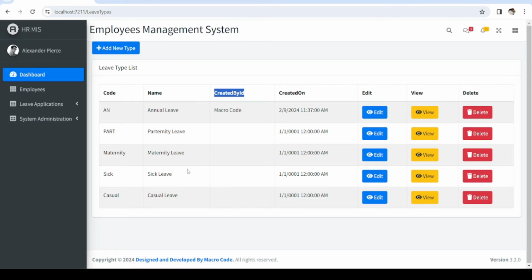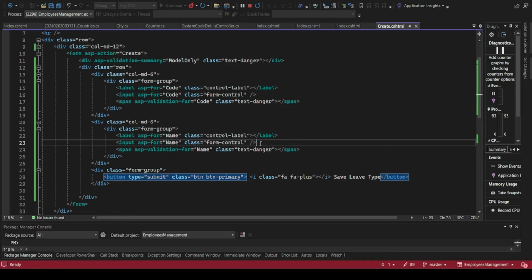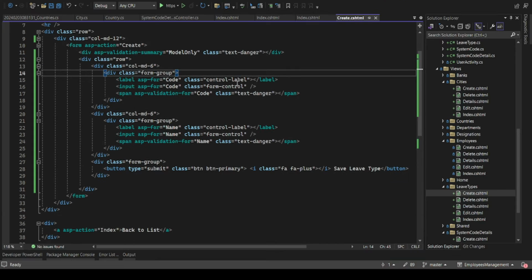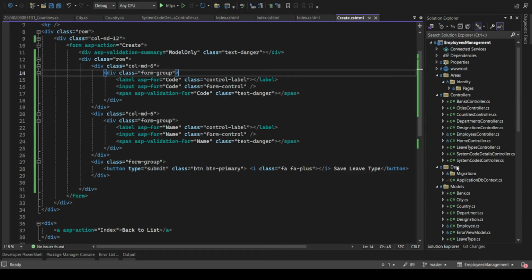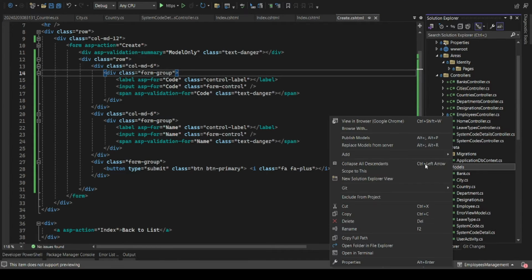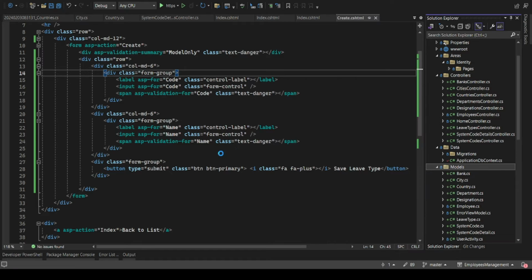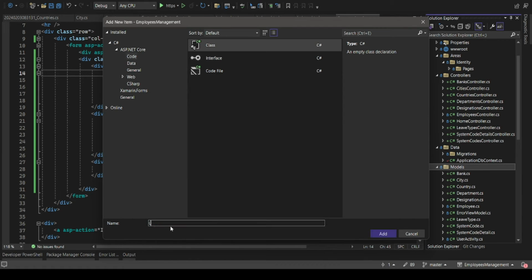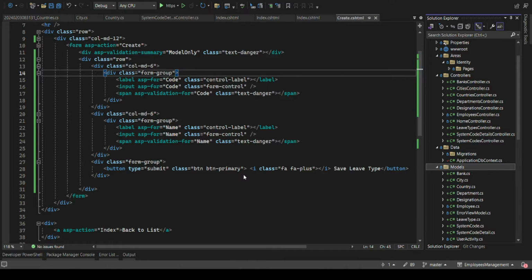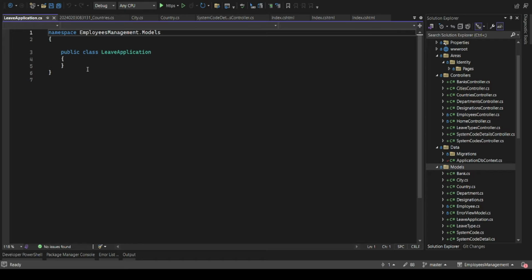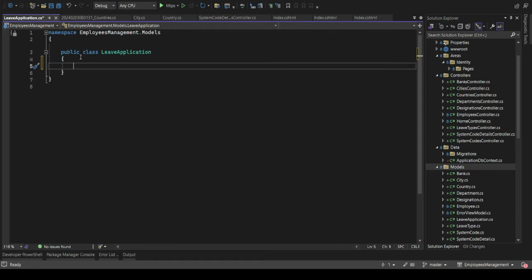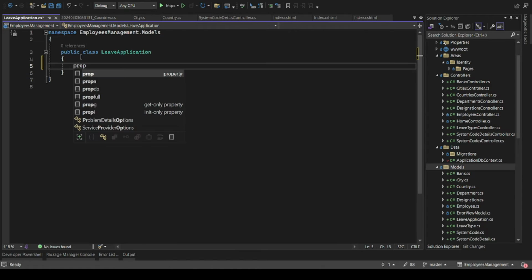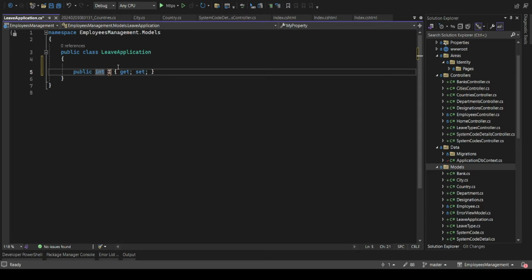So before we do anything, I want us to create a model that will hold all the information about leave applications. So go back to our models folder. Let's create a model called leave application. So we'll call it leave application, then add that model. Then we'll go and add some of the properties. So I'll just do prop tab. Then this will be our int, our ID. So I'll do an ID.